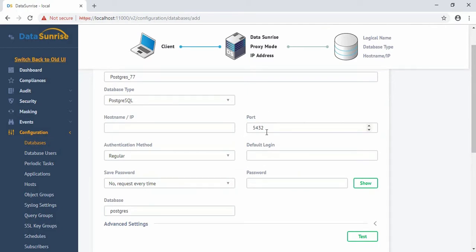Please note that the port text field is auto-completed. The database text field is auto-completed too. This field contains the name of the target database. It is required for connection testing in case access to the master database is restricted for the user credentials.